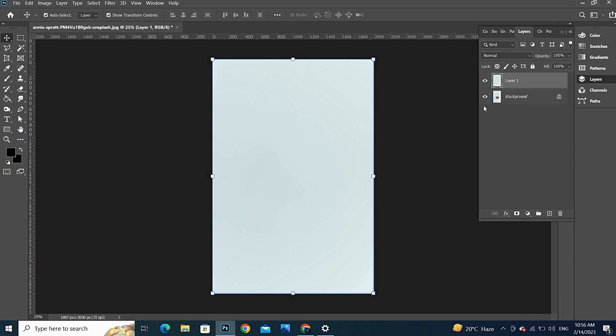So guys, this is how to remove an object from a picture.